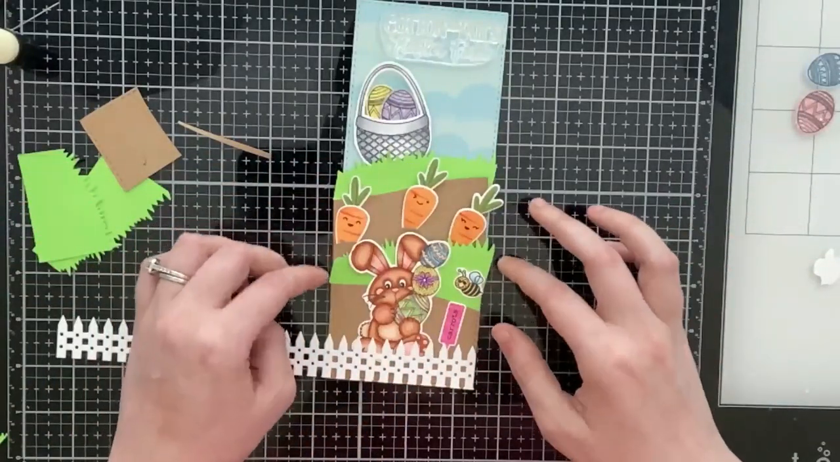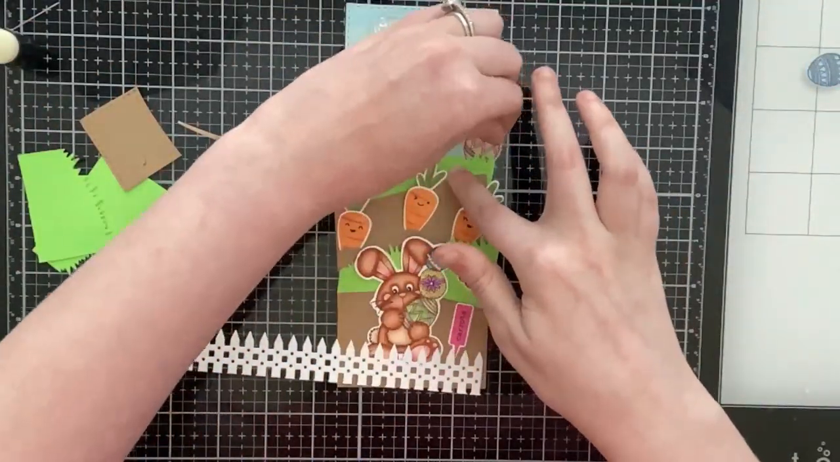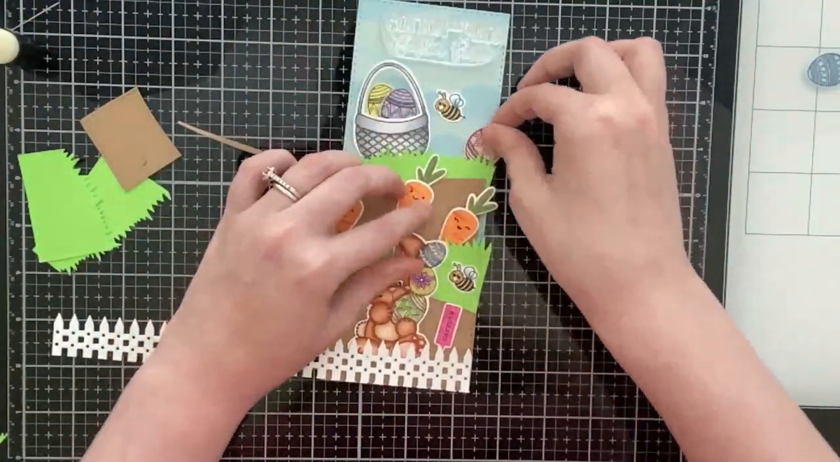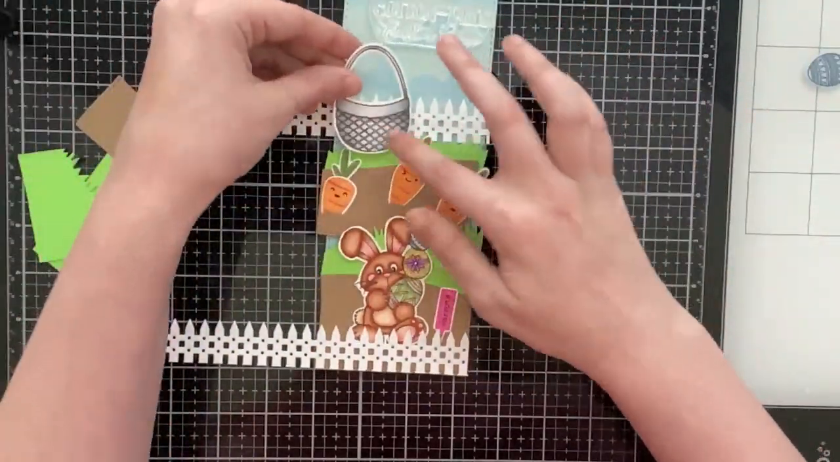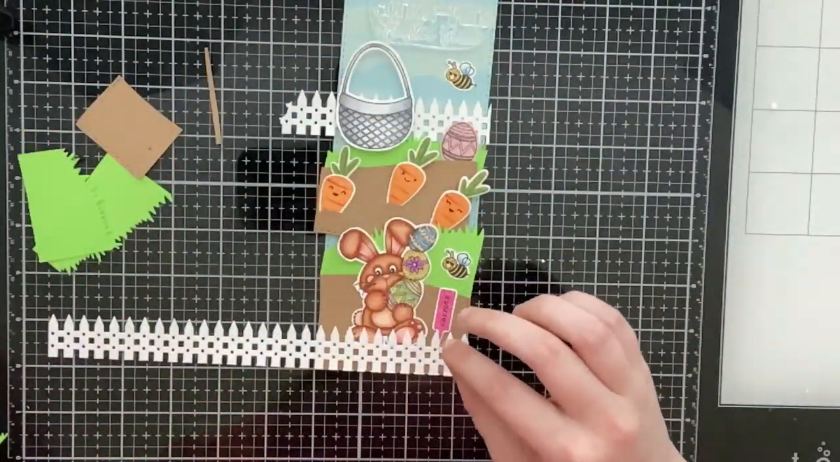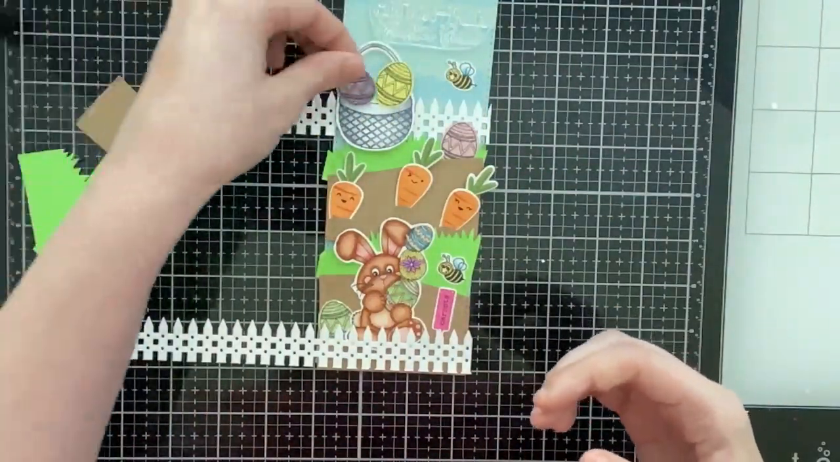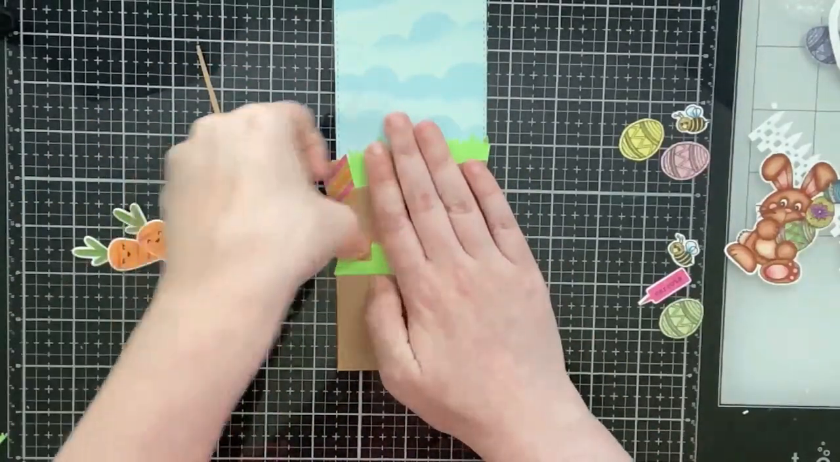So I added a couple more eggs into the basket. And then I think I add one more fence to the top behind the basket. And then I just fill in the scene with my eggs. And I think this turned out super cute. And then I still have plenty enough room for my pretty large sentiment at the top.